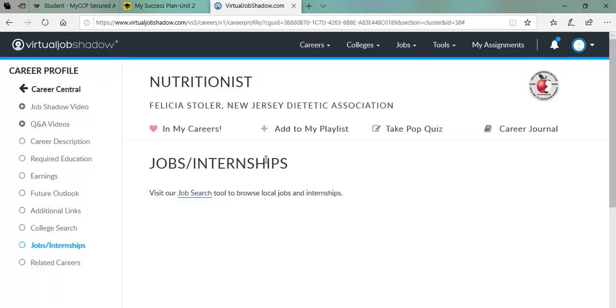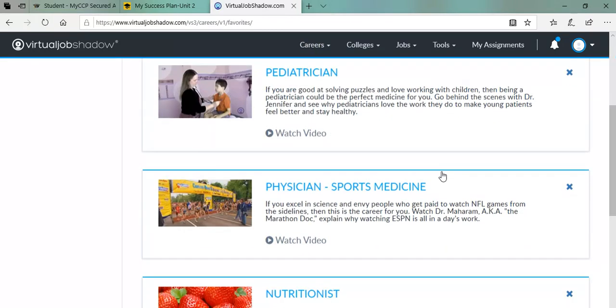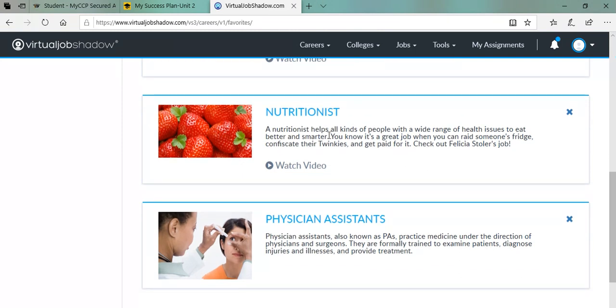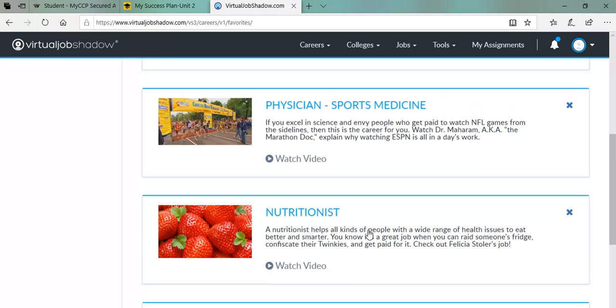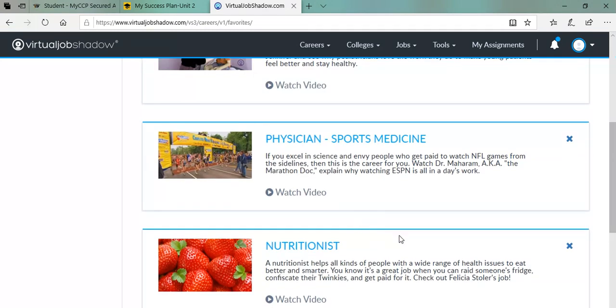Click out. And if you like this career, be sure to check the heart so that it ends up on your list. This step should take you a while. You really want to do a thorough job so you don't miss anything that might fit you well. Once you're finished, go to Careers and My Careers, and you'll see a list of jobs that you liked. Now, your next job is to choose your top three.